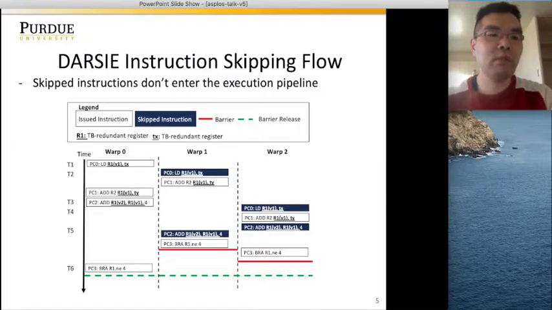PC1 is not a redundant instruction because of the TY operand value. At T3, R1 on PC2 is overwritten. DARSIE can continue to skip PC2 with multiple versions of R1.